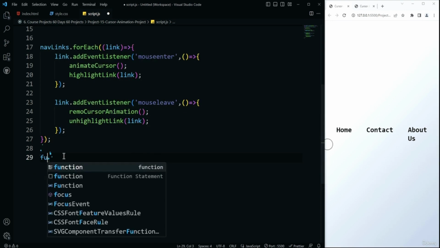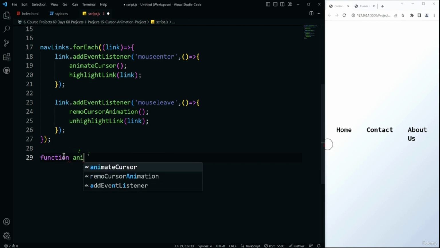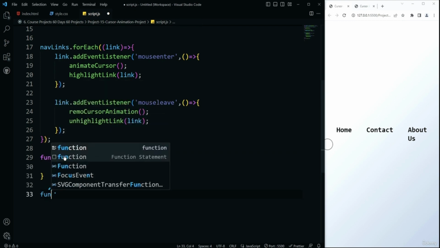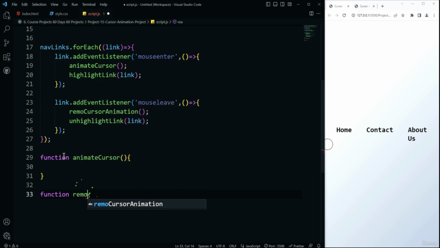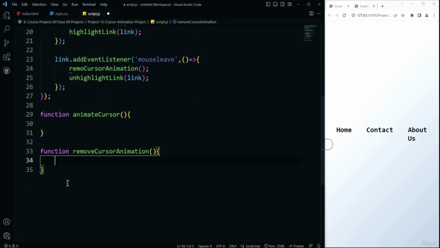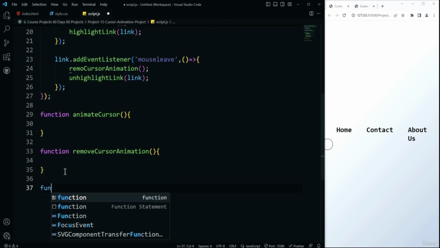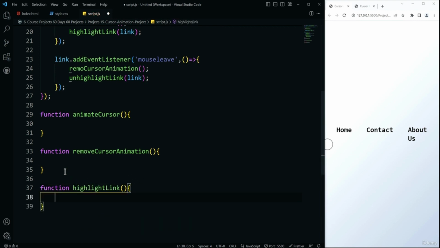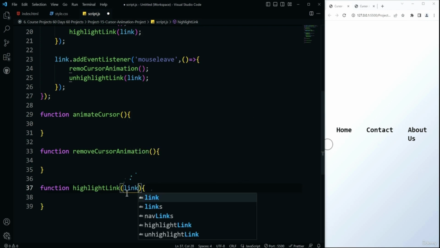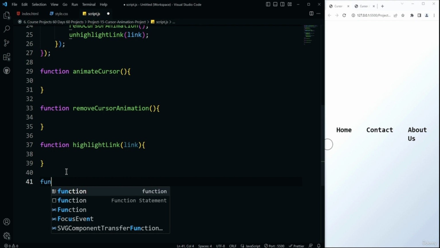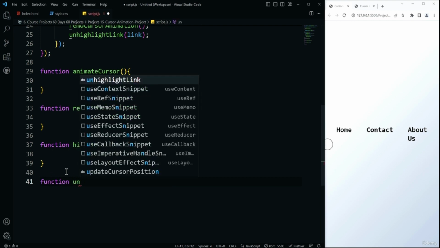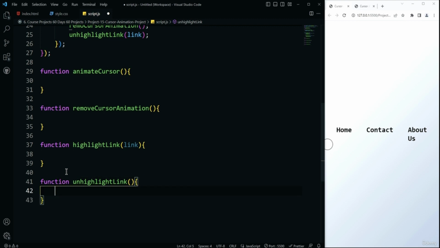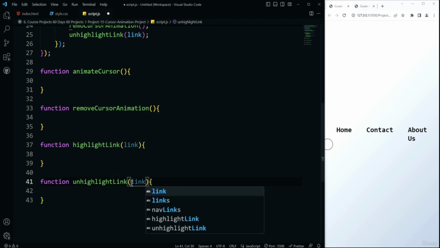So here first we need to use the function, and first we need to create the animateCursor. We need to start its body. After that we need to create the function removeCursorAnimation, and this is actually used to remove the cursor animation. Then another function that we want to create is the highlightLink, then start its block of body, and this function is going to accept a parameter link. And the fourth function that we want to create is unhighlightLink, and this function is also going to accept one parameter, link.